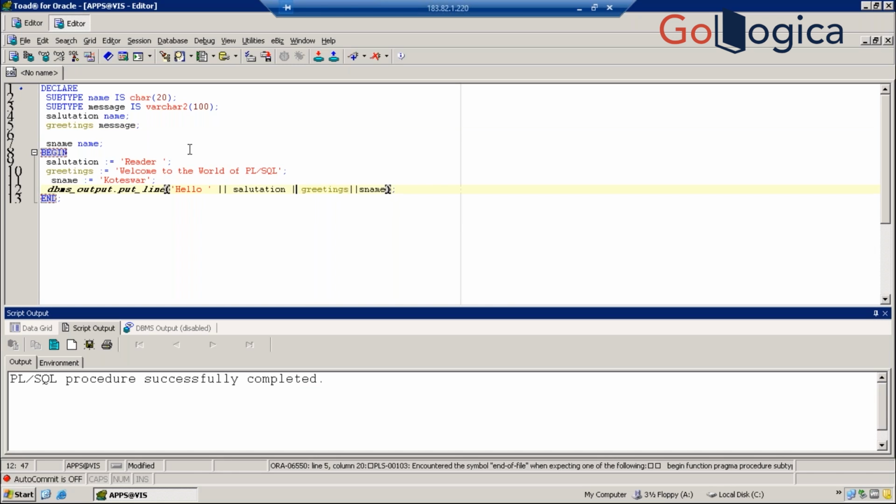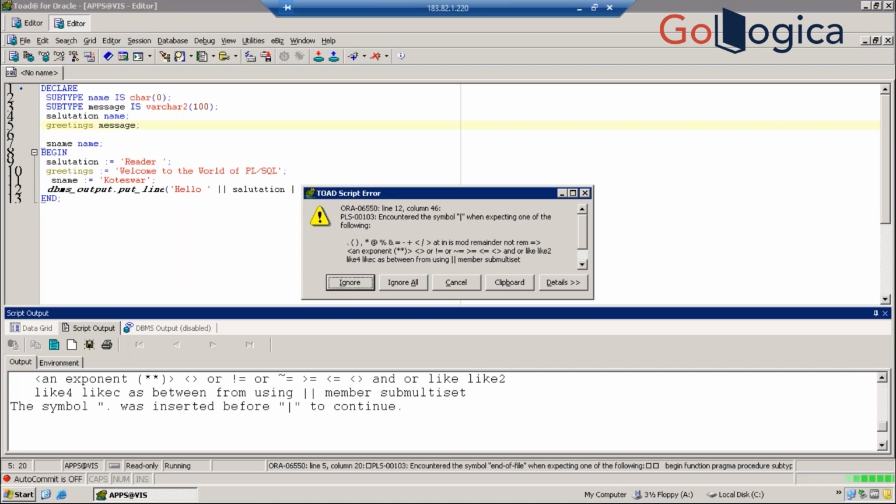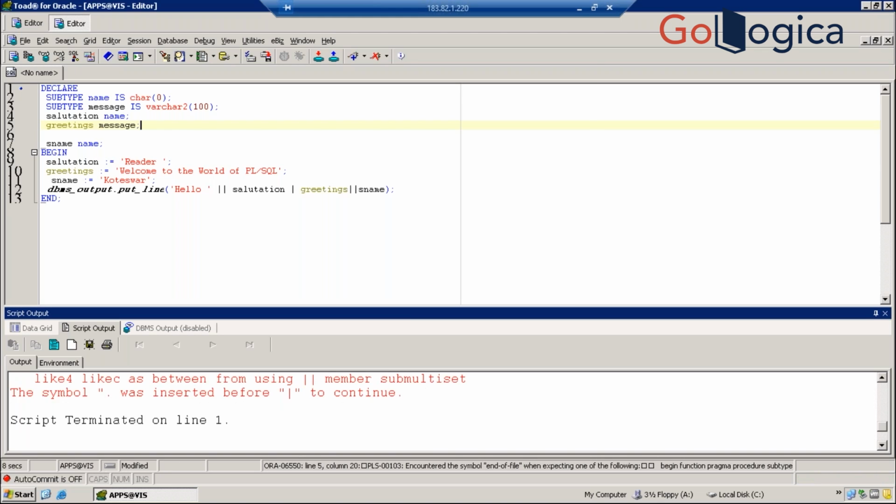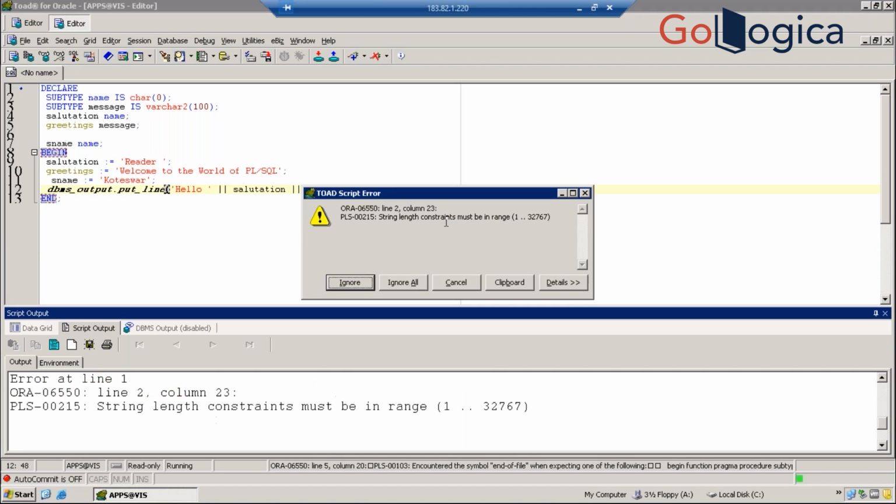Okay, let's. What is this error? Concatenation symbol, sir. Concatenation symbol is missing. Where is it? Line number 12 after salutation, right? Yes, sir. Okay, let's move on to the next one.